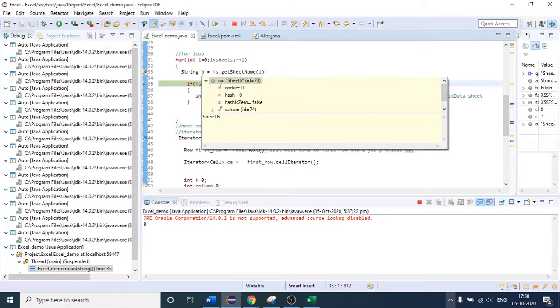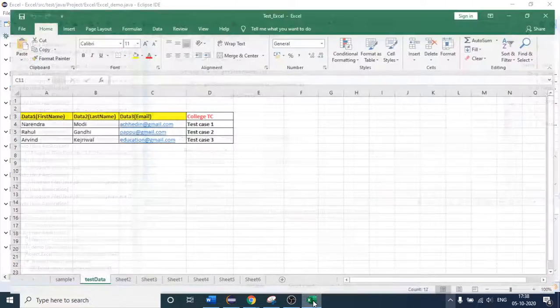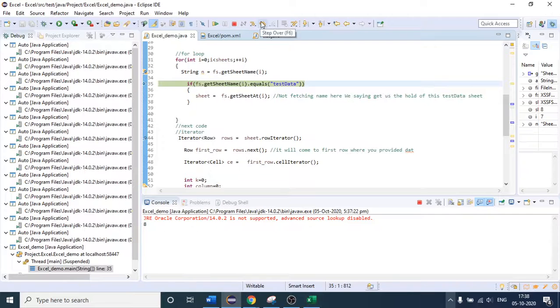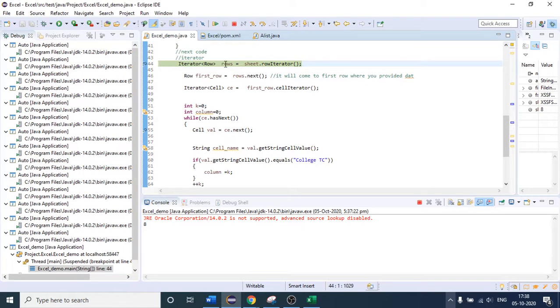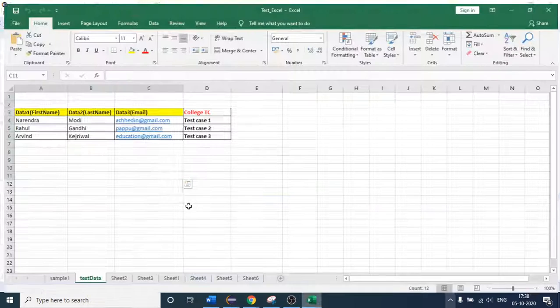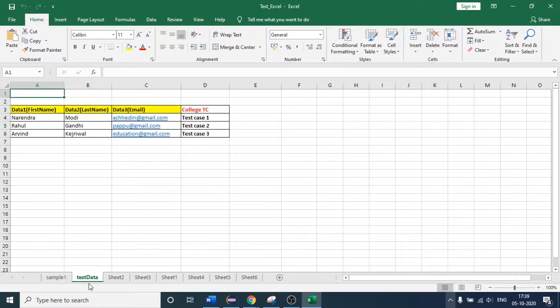So what is the sheet? It is sheet 6. How many sheets do we have? Okay, we have only 6. After that, the for loop will not run. So after that, I am providing one iterator object to all the rows. Okay, I am providing one iterator object to all the rows.